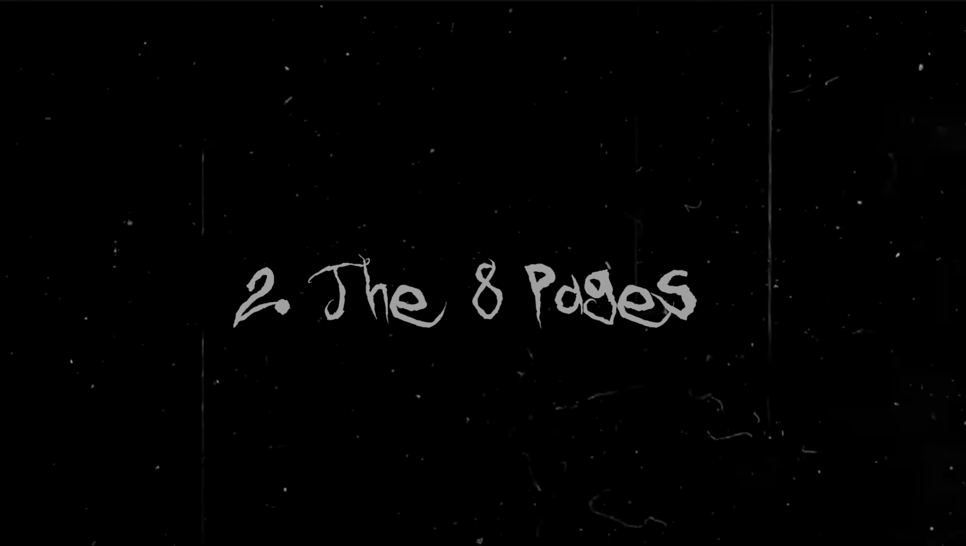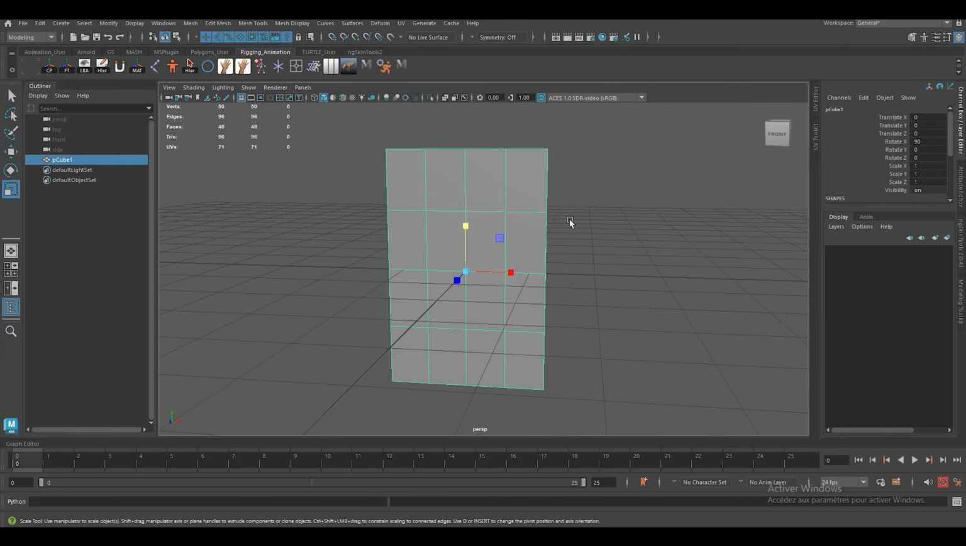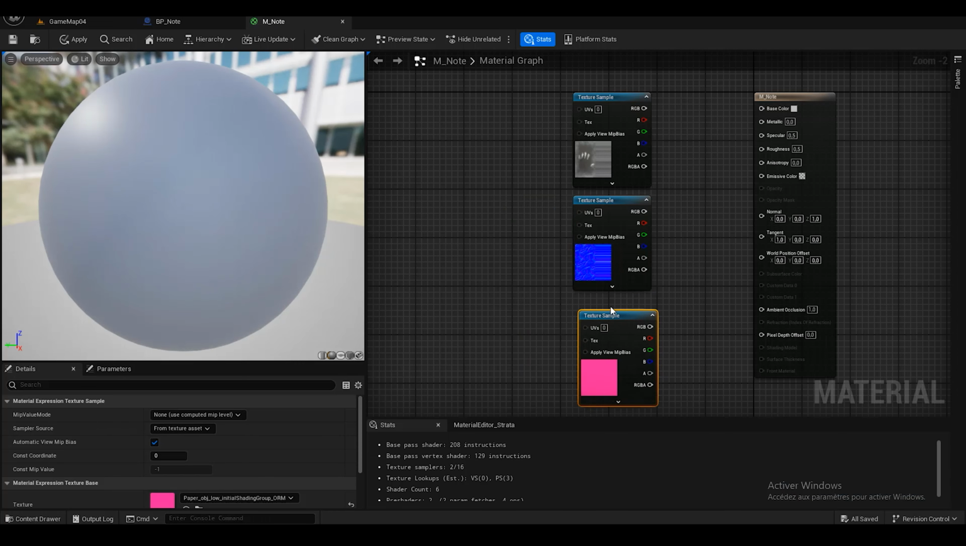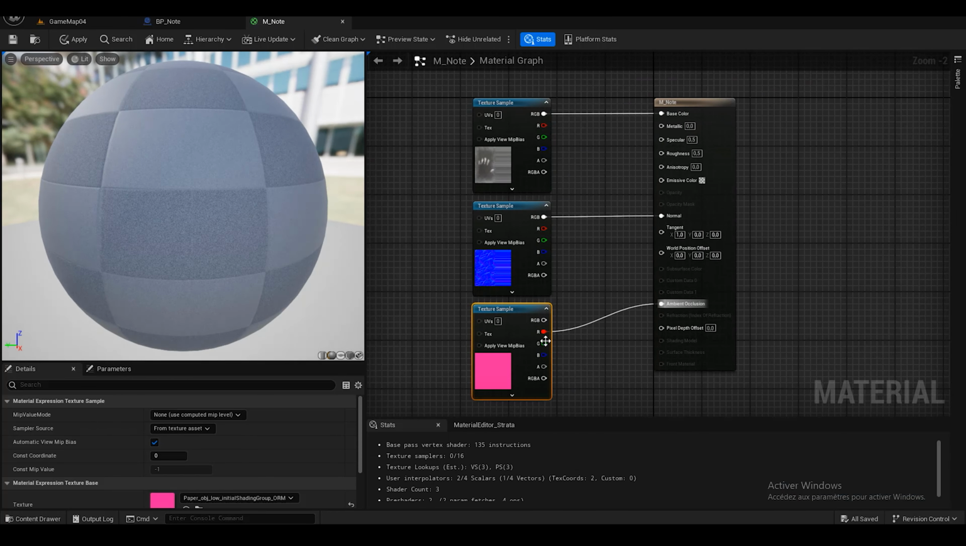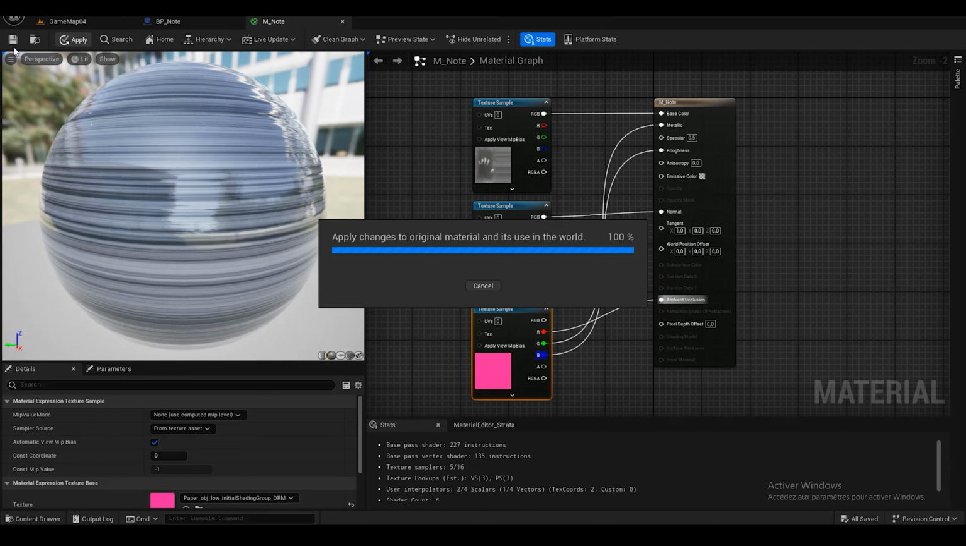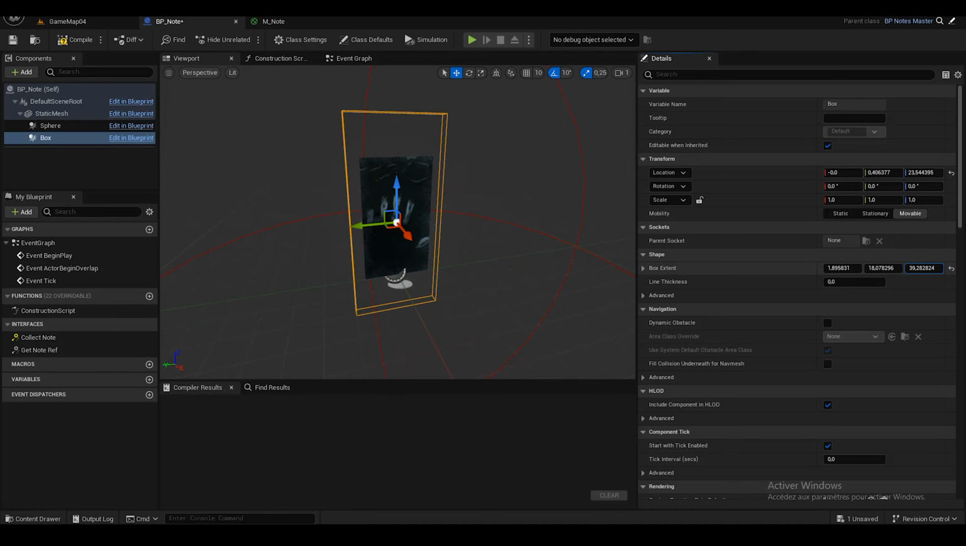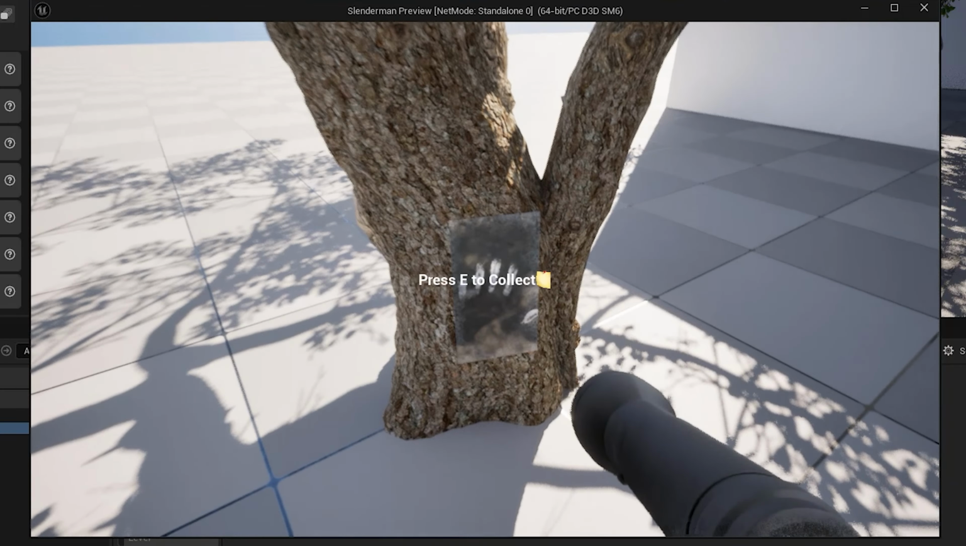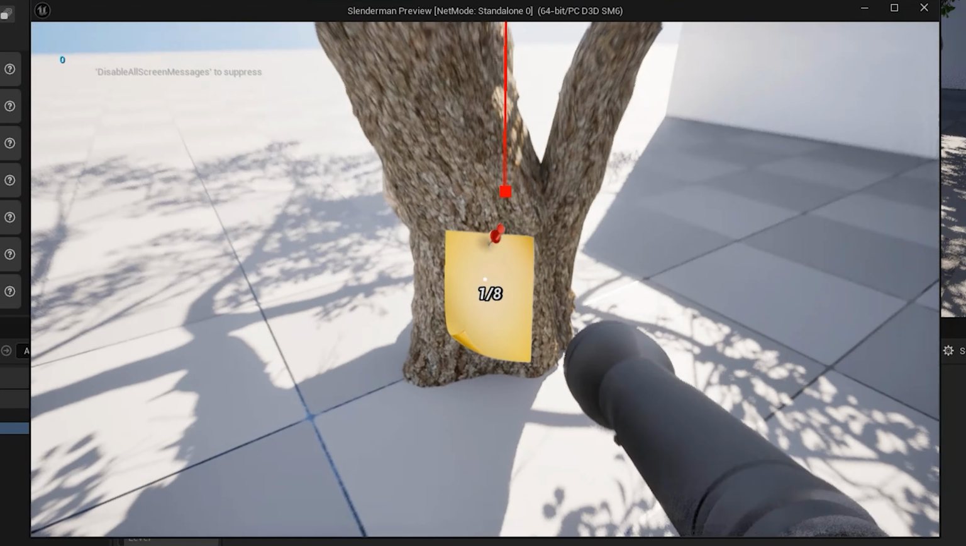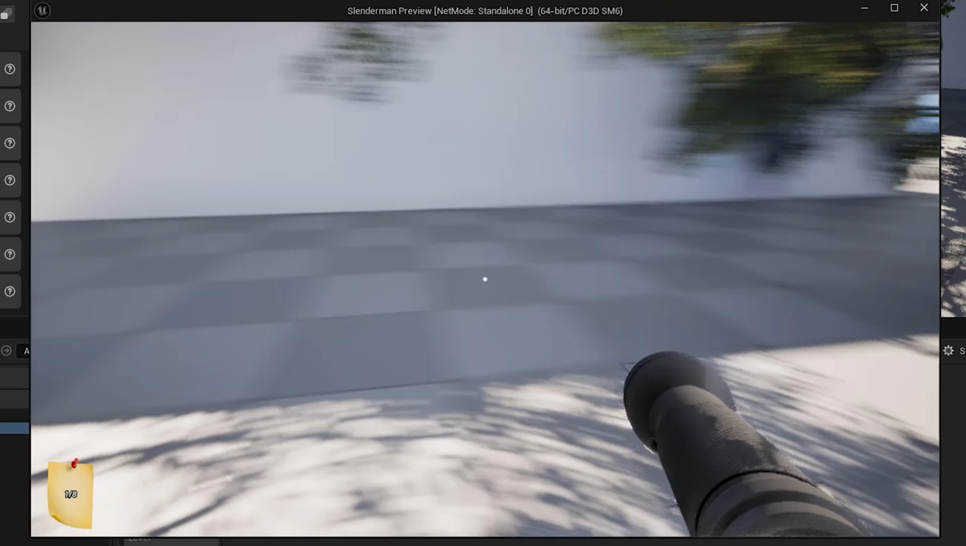Now it's time for the 8 pages. Adding the pages was relatively straightforward. First of all, I created a page texture and applied it to a simple mesh. Second of all, I added collision detection to interact with the player. And finally, I set up the UI to show feedback when a page is collected.